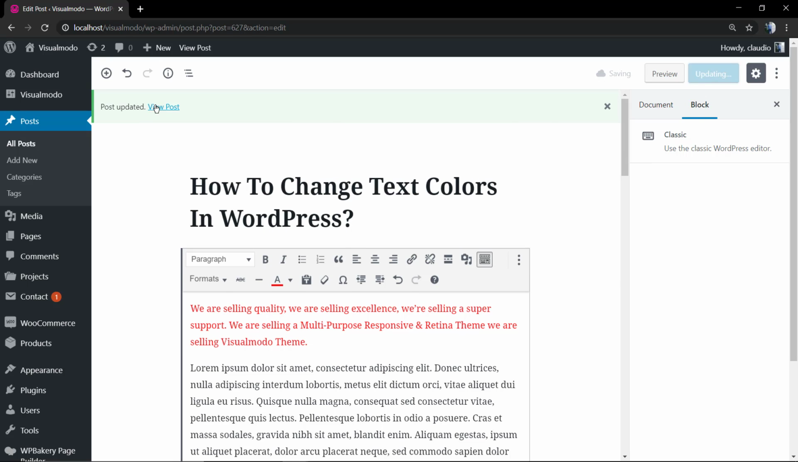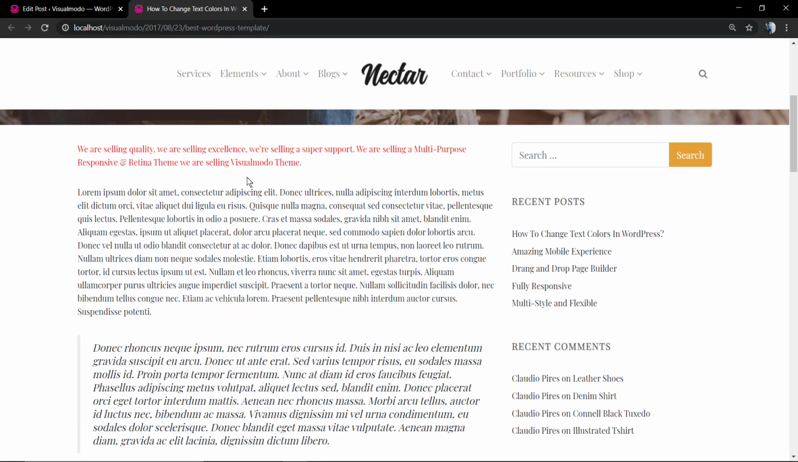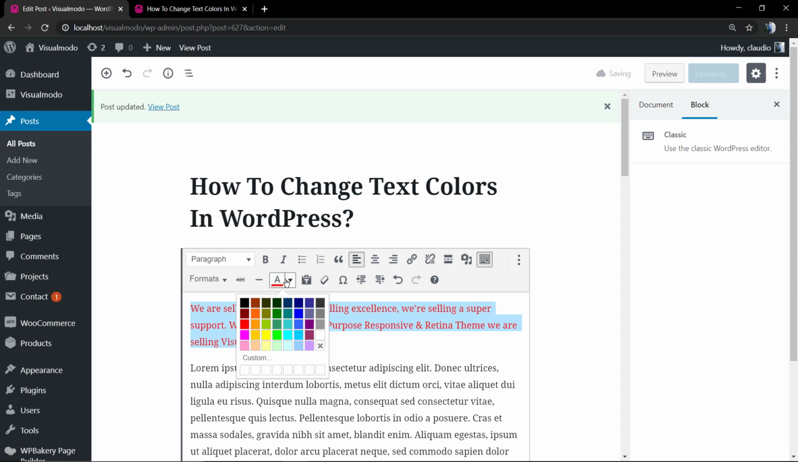Let me just update the article so we can see it in the front end. And our text is now red. You can select it again and pick any other color that you want.